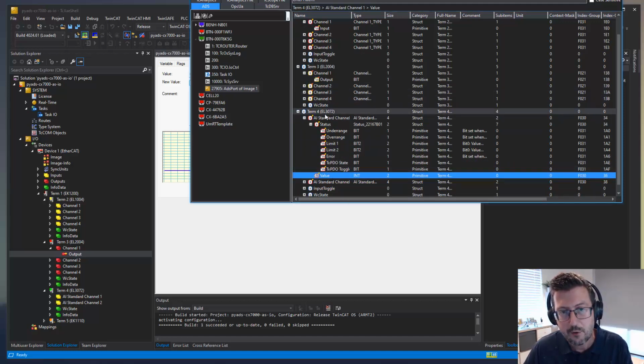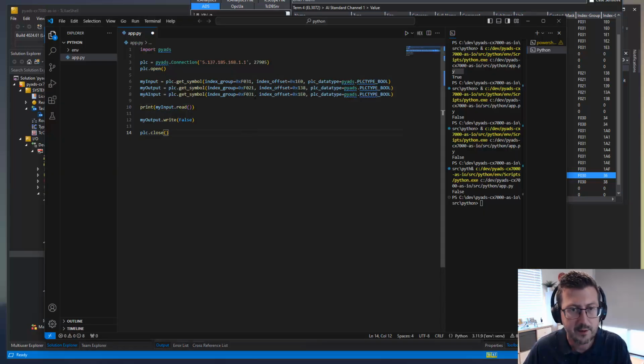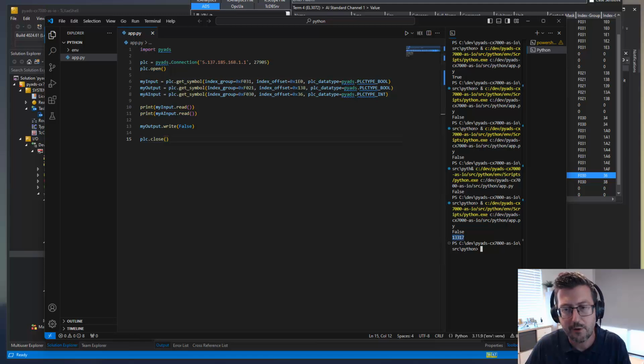So I'm just going to pull the analog value, so 3072 analog value. This one here, it's an integer, and that's F030. F030, and the offset is 36. Now this one is a PLC data type of an integer, so I'm just going to swap that over to int. And we will do a print again on this one, and we will print that out as my analog input read. And that's it. So we can see here I've got an analog value of 13,317.